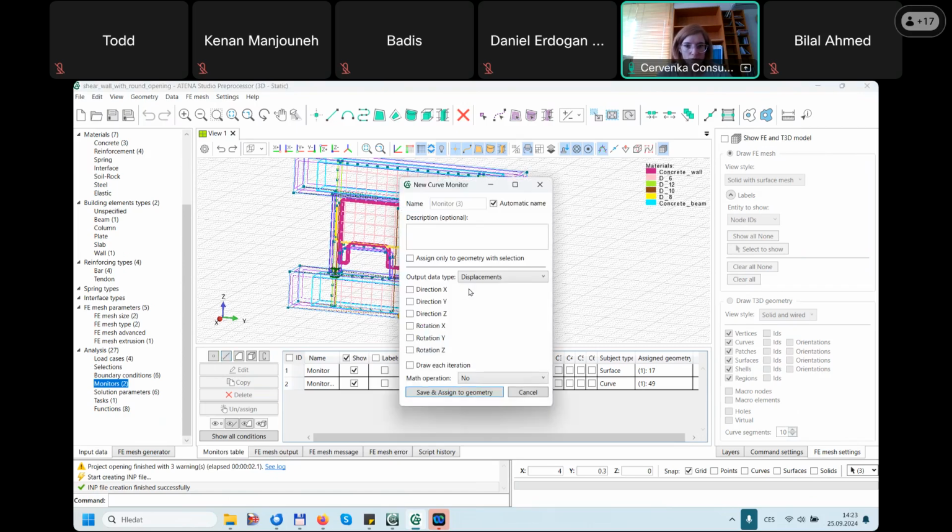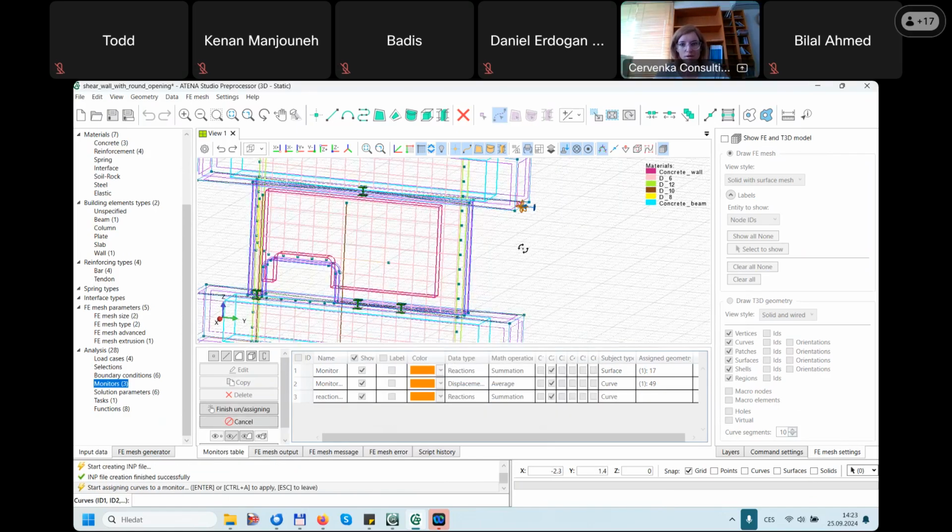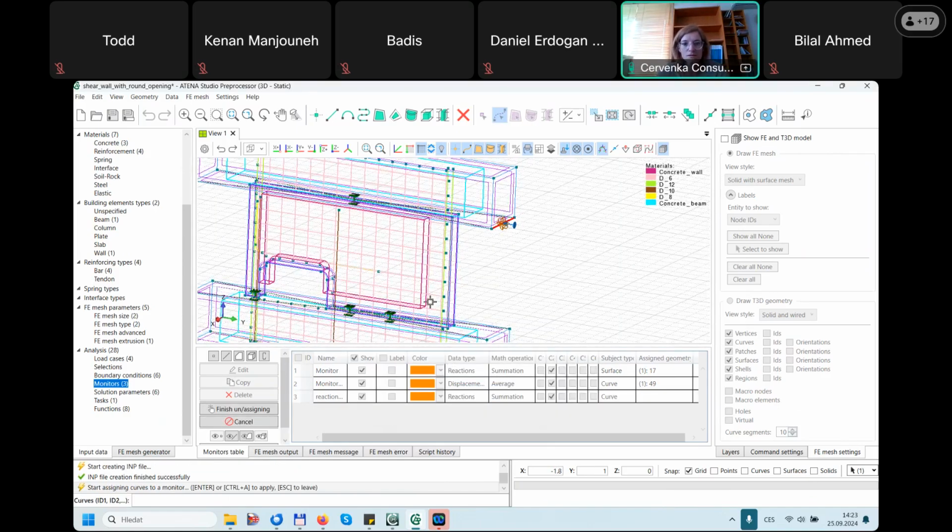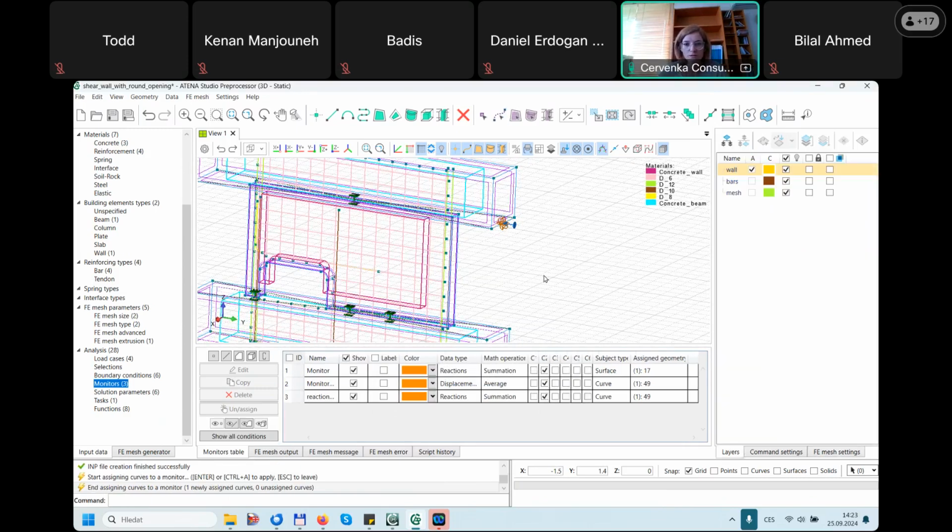So we can go to the monitor and create this one. This is the reaction on the line, and we want to record reactions. It's in direction Y, and we have to use the summation, and this is something that you can apply on this line, and using enter it creates the monitor.